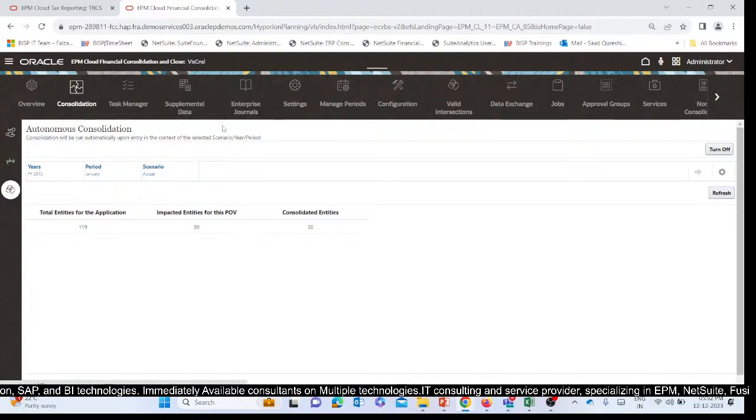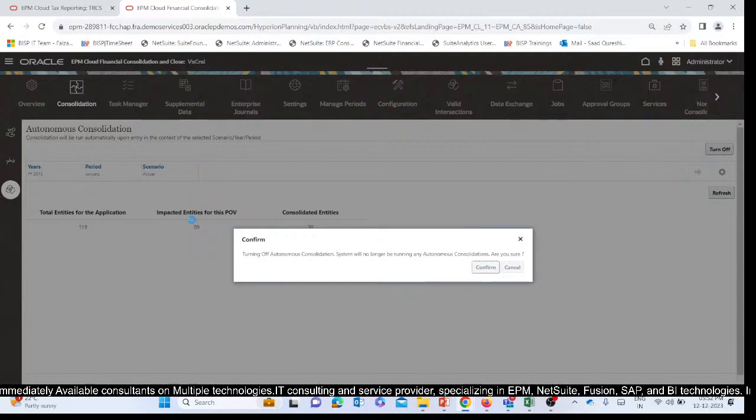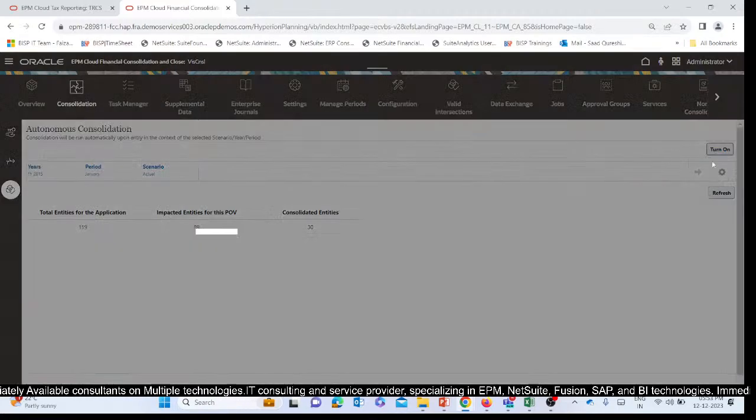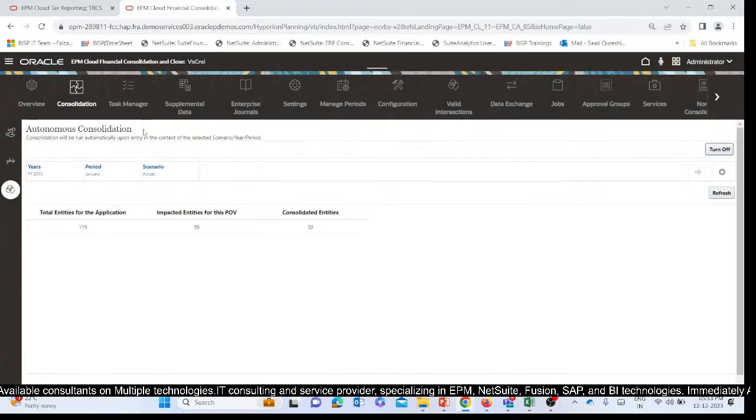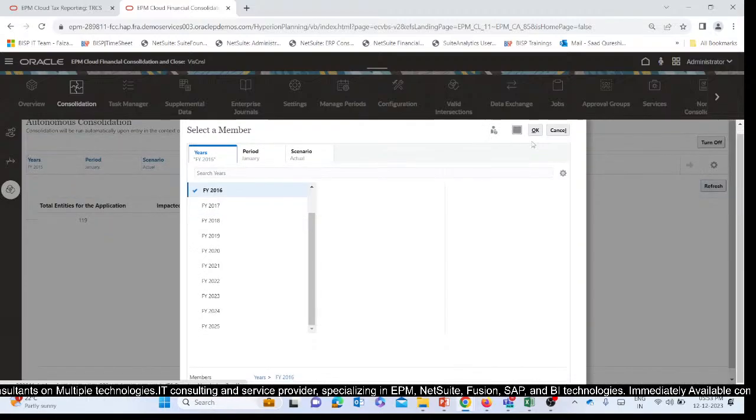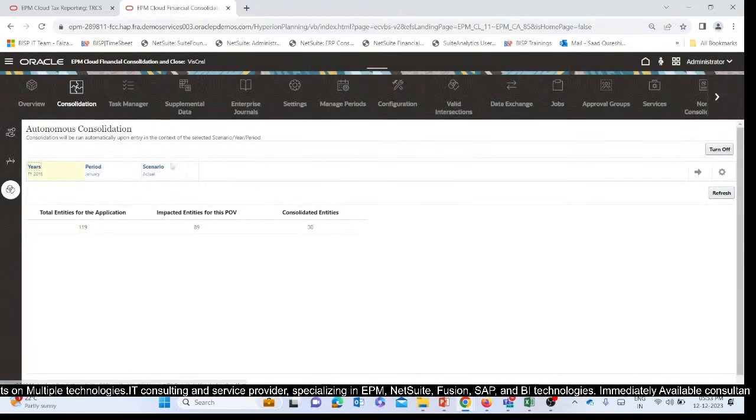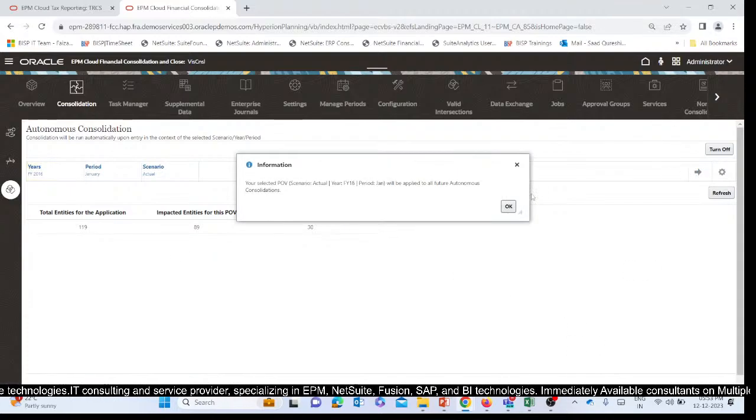It is already selected. So autonomous consolidation, here you can see consolidation will run automatically upon entry in the context of the selected scenario, year and period. So you can turn it off from here, and you again can turn on, then only you can perform the autonomous consolidation. So from here you will select the year FY 16. Period is January, scenario is actual only. So you click on go. So it will automatically apply this autonomous consolidation.